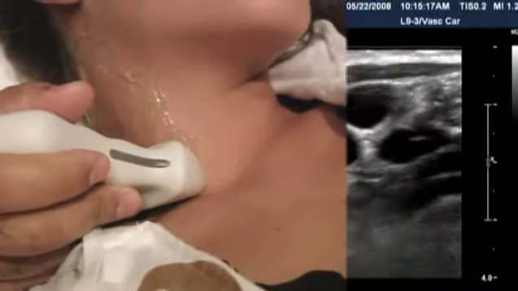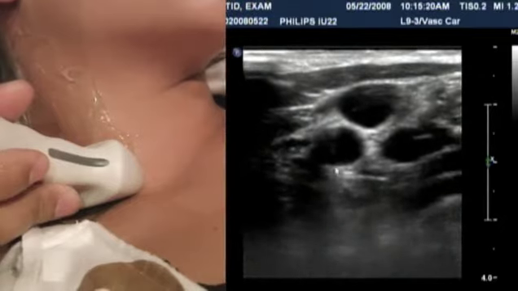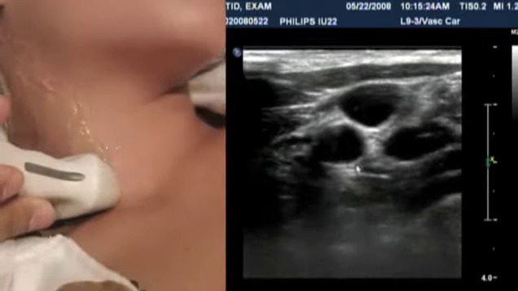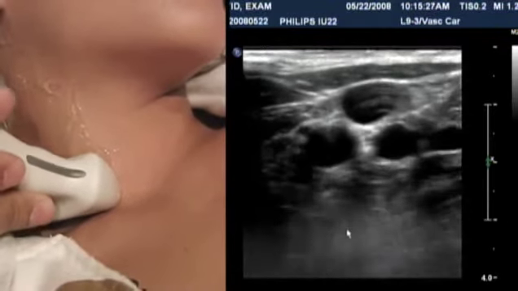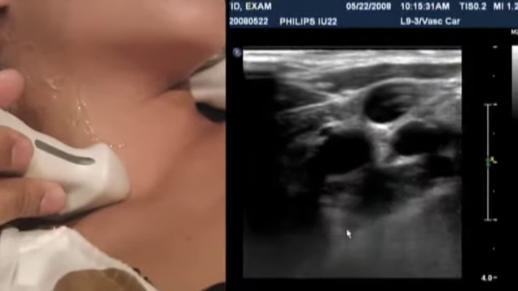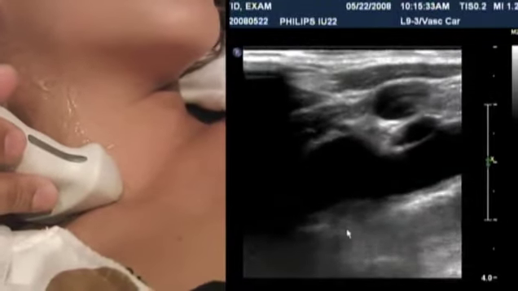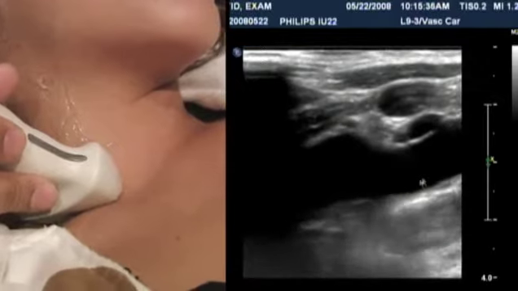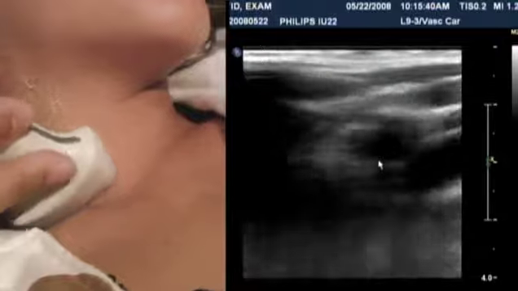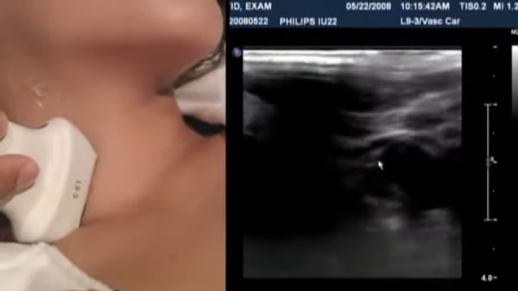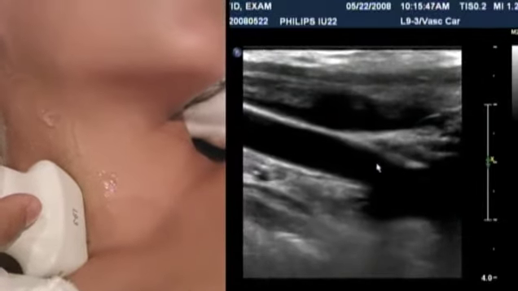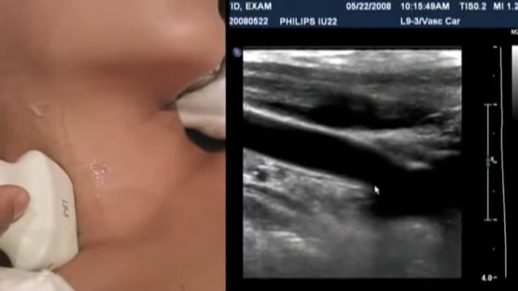If you look at the screen here, and my pointer, right now I'm outlining the common carotid artery. Here's the jugular vein. As I point the transducer caudad, what you're seeing here is the common carotid artery as it joins with the subclavian. This is the innominate. Here's the carotid. And I'm going to turn long axis here. And here we have the origin of the common carotid artery.